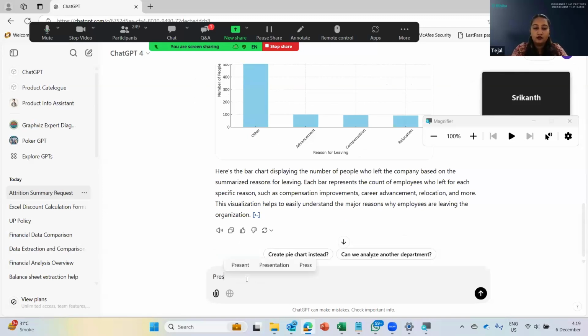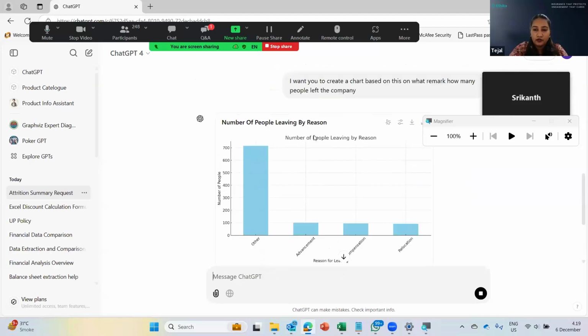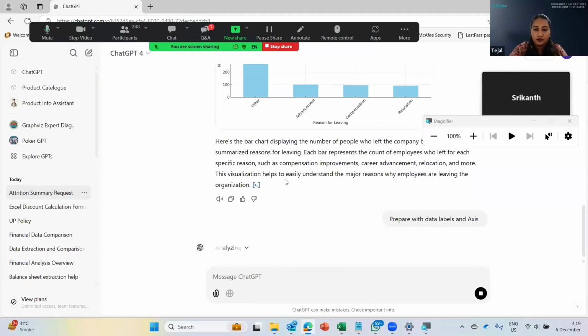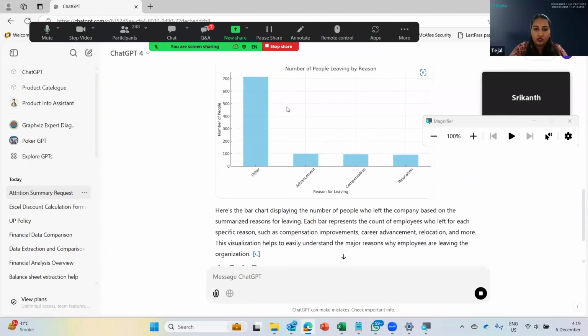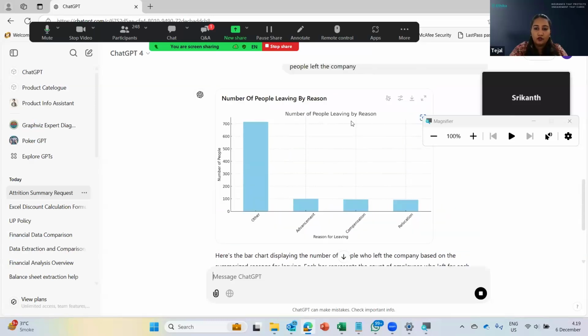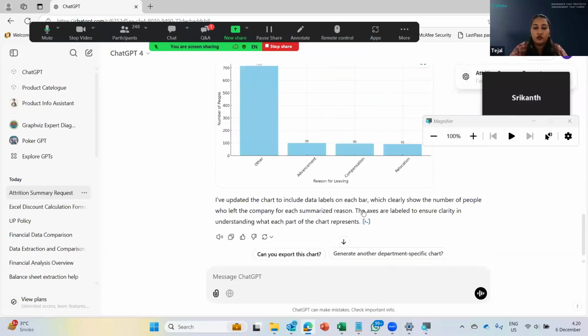Prepare with data labels and axis. So it will create with data labels in it and axis also. You see this download option here, you can directly download it and put it in your Excel.